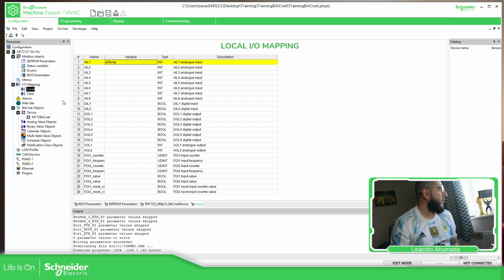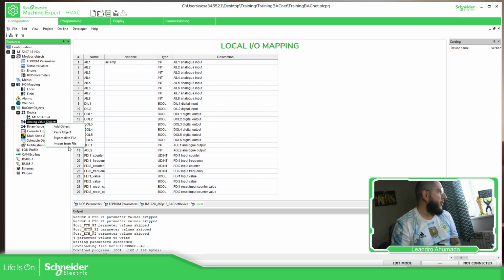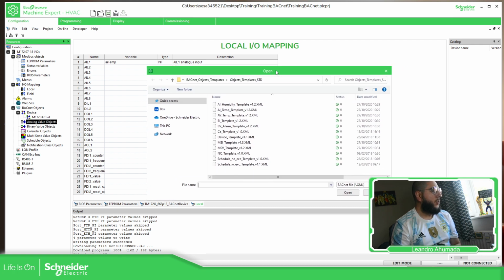Temperature sensor connected. Again here, for example, if I'm going to make a comparison, I have the analog input coming into the PLC and I need to send that to the BMS. So in that particular case, we just need to add an object, import option.